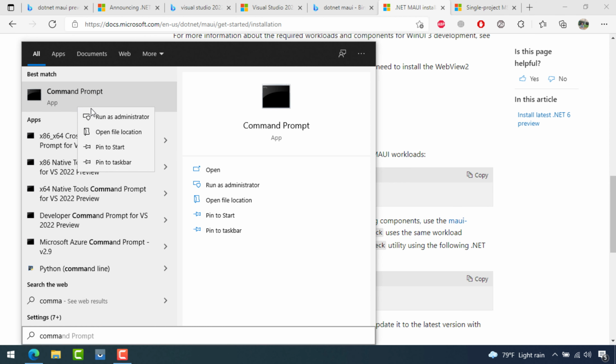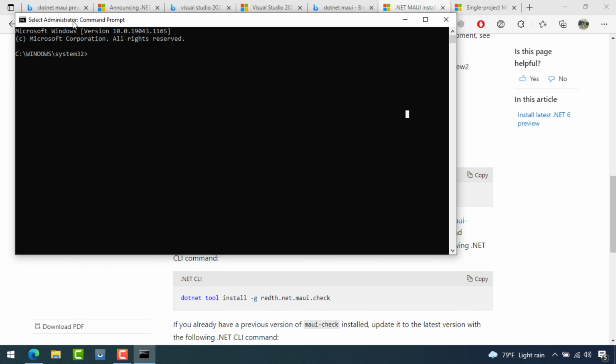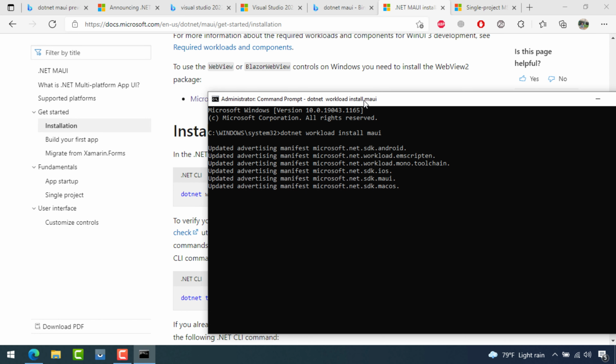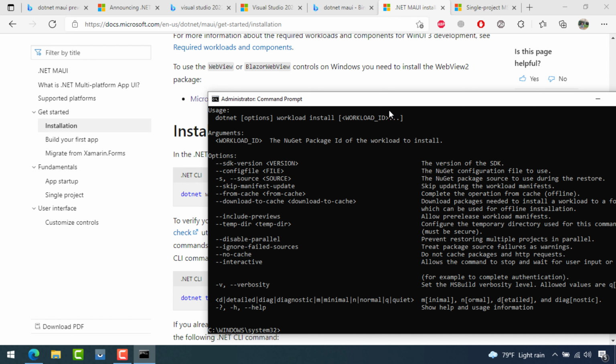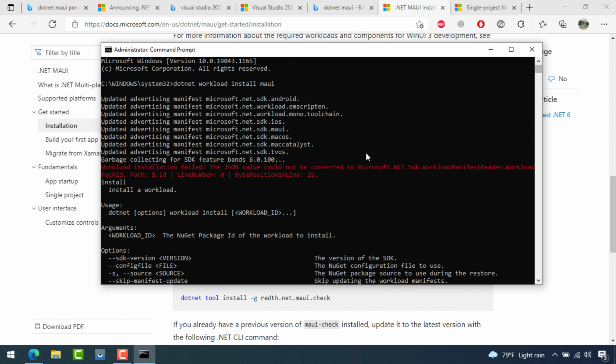Right clicking on the command prompt and choosing run as administrator, then we just need to paste it. You can see we are in the administrator mode of the CLI. We'll hit enter, and it will take some time to get this .NET workload installed. You can see I'm getting an error: workload installation failed. That means we are not able to get our workload installed.